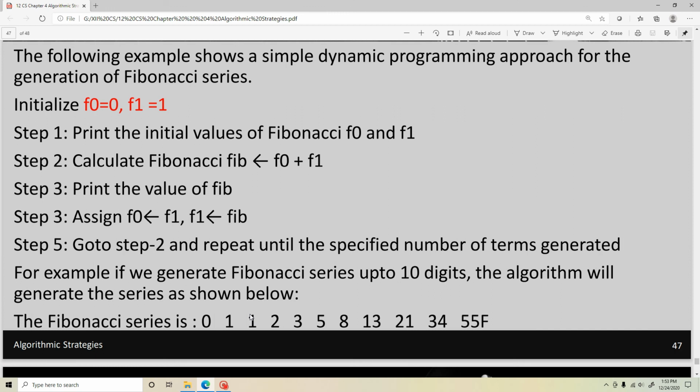For example, if we generate the Fibonacci series up to 10 digits, the algorithm will generate the series shown below. The first value is 0, the second value is 1, so 0 plus 1 equals 1. Then 0 plus 1 is 1, 1 plus 1 is 2, 1 plus 2 is 3, 2 plus 3 is 5, 3 plus 5 is 8, and 5 plus 8 is 13, 8 plus 13 is 21, 13 plus 21 is 34, 21 plus 34 is 55.